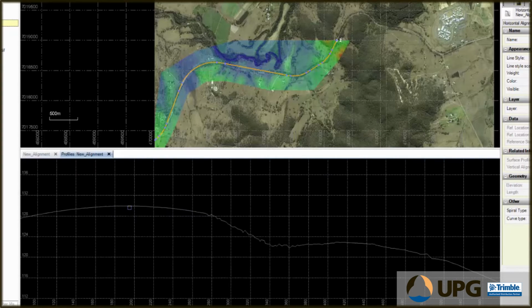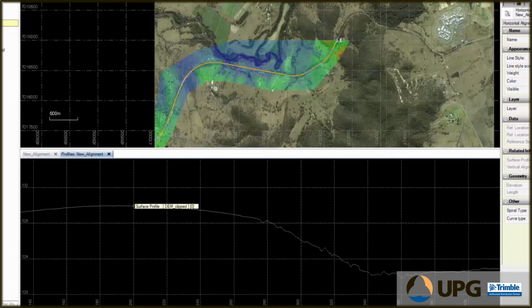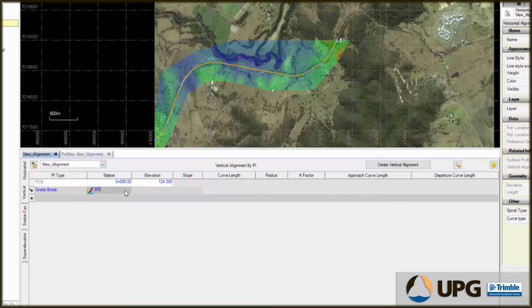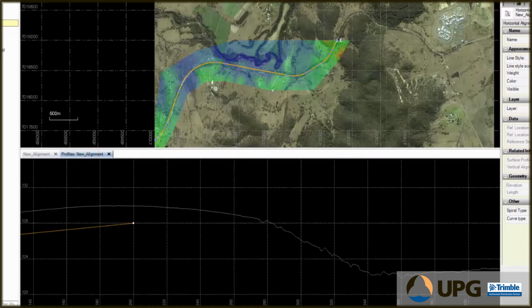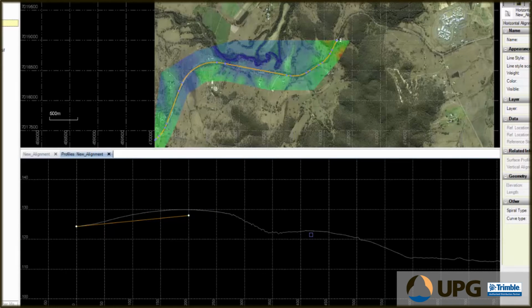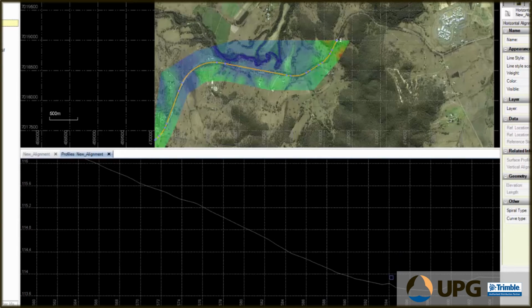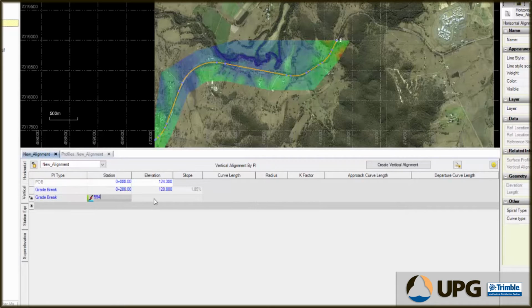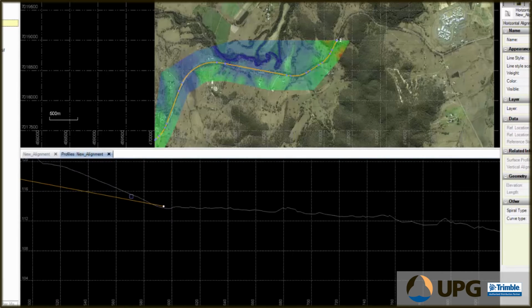So let's put a grade break in at 200, say 128. So enter 200 in station and in elevation at 128. That's put a line to there, and we'll put another line that could run all the way down there. So we'll put one down at 594 and 114. So just enter that. And that's given us a grade break.